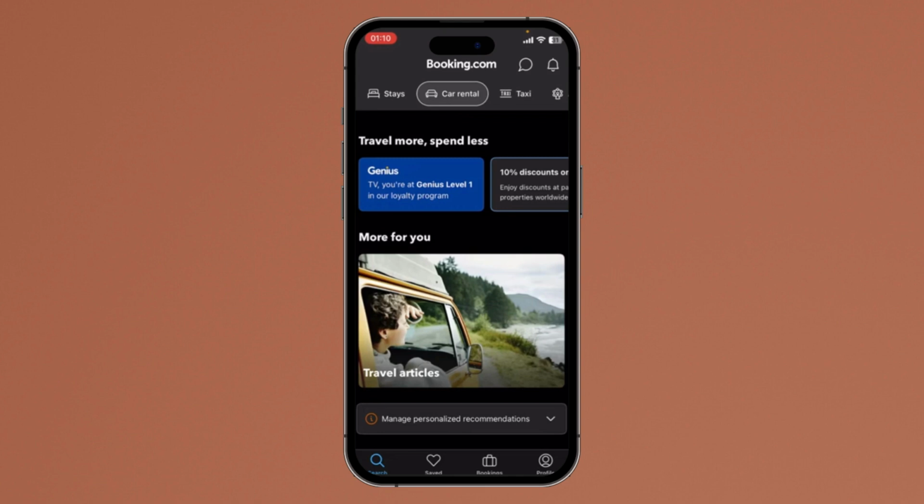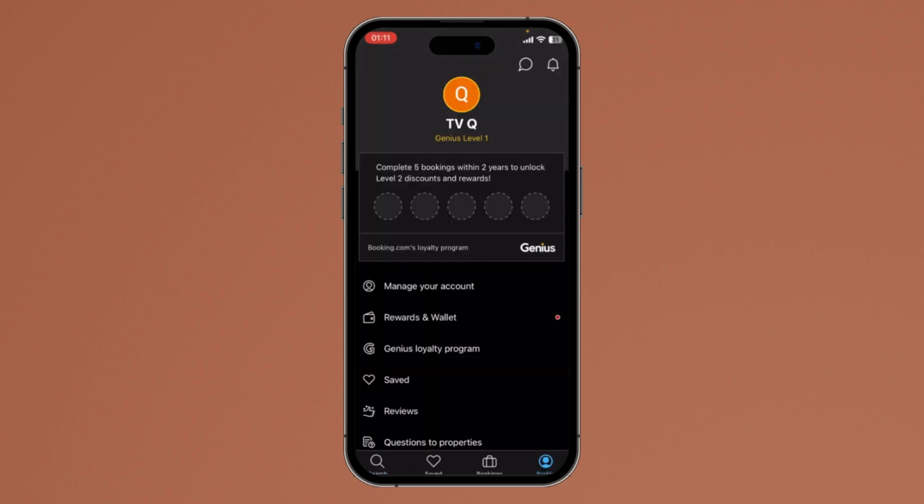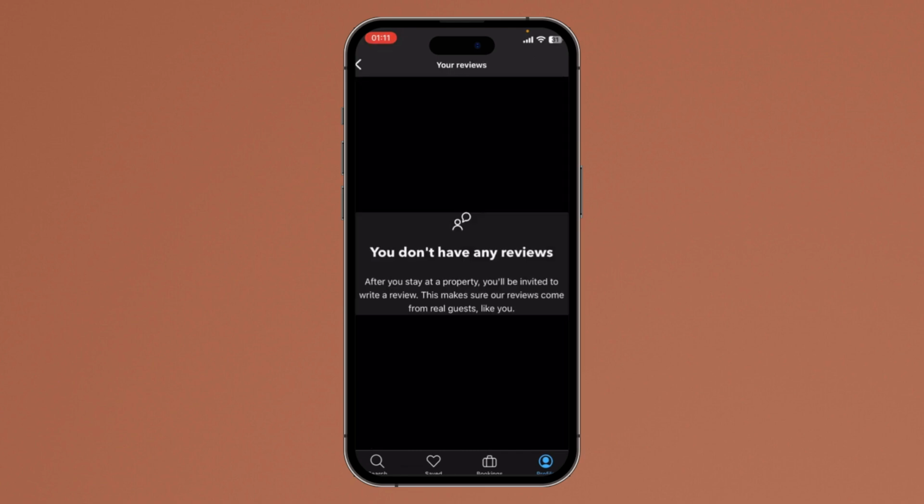On the main screen, you'll see options like Search, Saved, Bookings, and Profile. Tap on Profile. Inside the Profile section, you'll see options such as Manage Account, Rewards and Wallet, Genius Loyalty Program, Saved, and Reviews. Tap on Reviews. Here, you'll find all the reviews you've left for properties you've visited through Booking.com. Simply select the review you want to remove and tap Delete. And that's it. That's how you delete reviews on Booking.com.